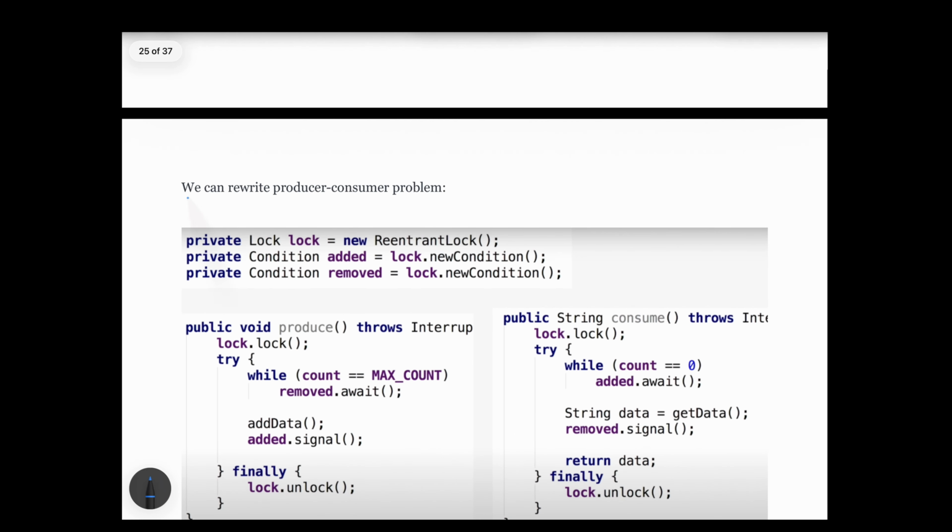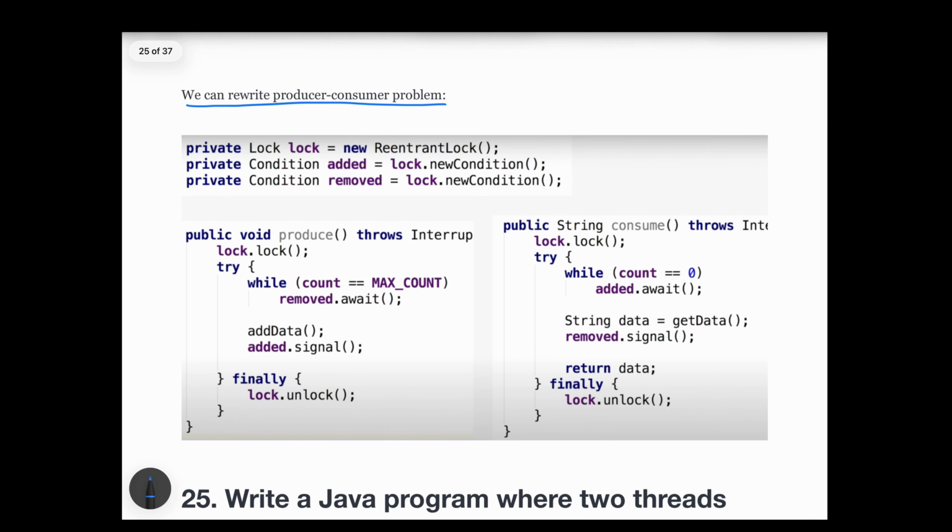So we can rewrite the producer consumer problem. We have seen previously how to write the producer consumer problem using wait and notify. Can we write it using the Condition class as well? Let's see. It is very simple. Create one lock, then create two conditions. One is for adding, one is for removing. So lock.newCondition for added, lock.newCondition for removed.